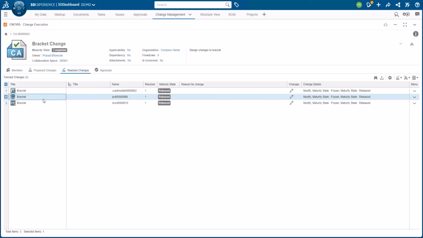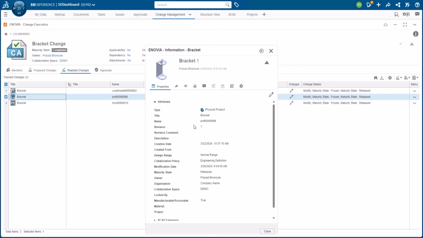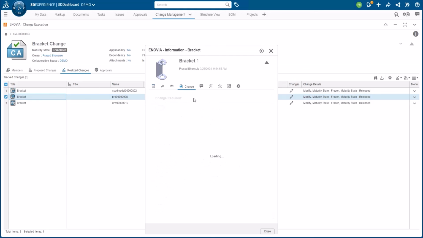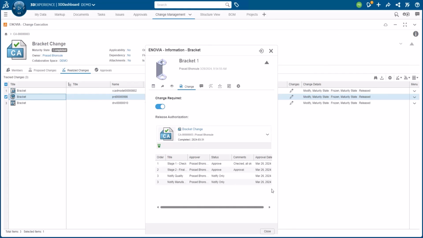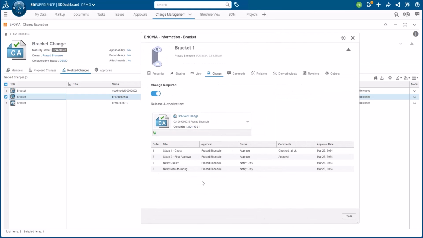Furthermore, if we go into the properties of any of the impacted items, what we see is that under the Change Action tab, we get a full traceability and history of the change approval process there. So who the approvers were, date stamps, any comments as well. So that's how we can have items modified under change and be authorized to make changes.